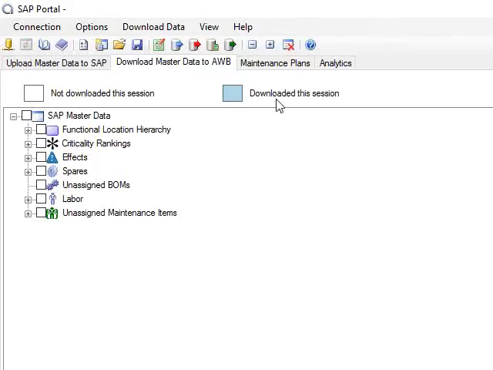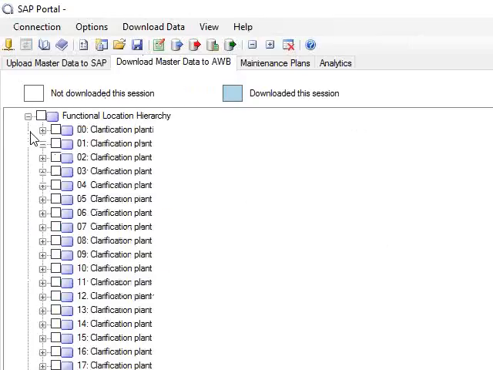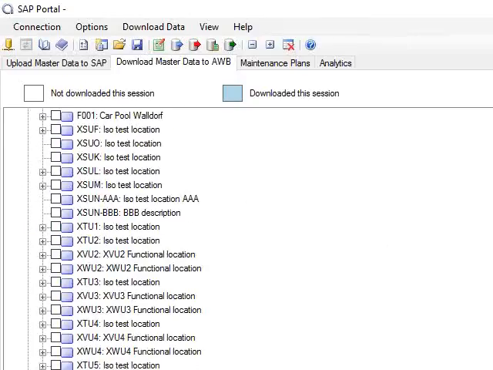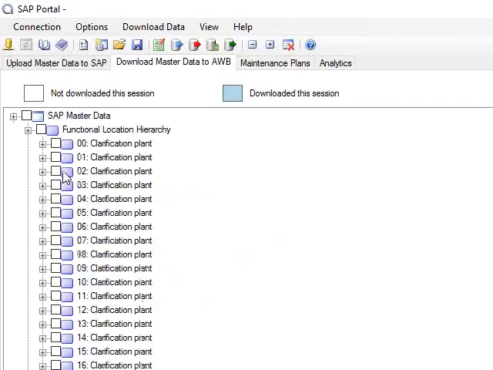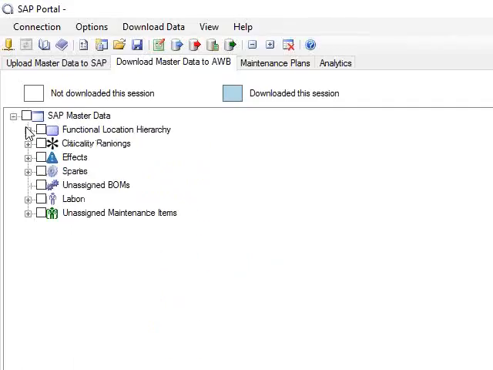So in this particular system, I have a snapshot of an SAP data image. Of course, I have various different components and equipment, functional locations in my SAP system.